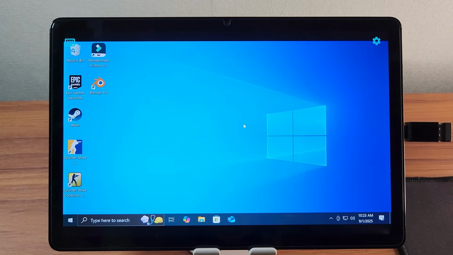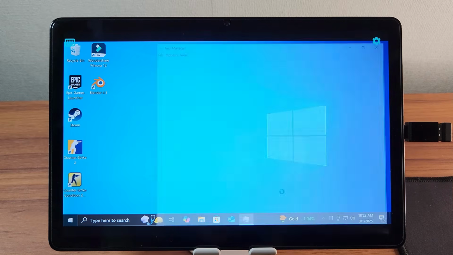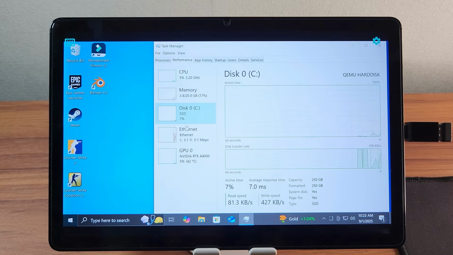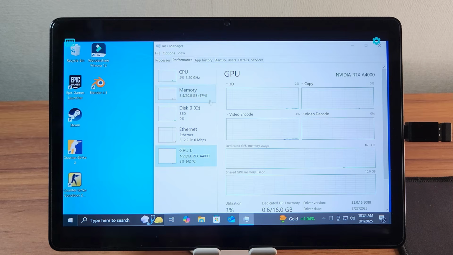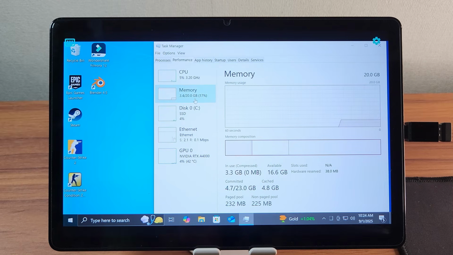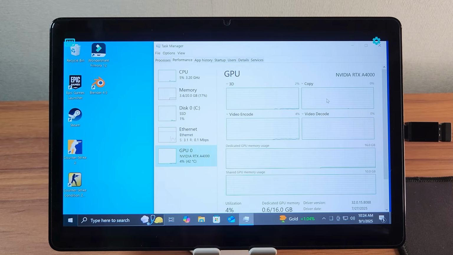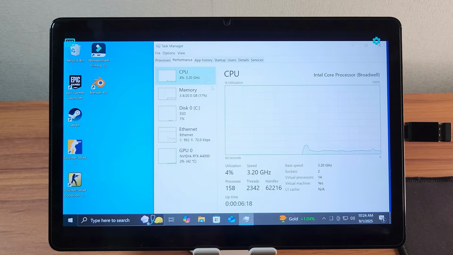After launching the AntCloud PC, the first step is to check the hardware specifications. This shows the exact power you get with your plan. Open Task Manager. Switch to the Performance tab. Here you can see live details of the CPU, RAM, disk and GPU. On my AntCloud Advanced Premium plan, the system comes with 20GB of RAM, a 250GB SSD and an NVIDIA RTX A4000 GPU with 16GB of graphics memory. The CPU has 14 virtual cores running at around 3.2 GHz.